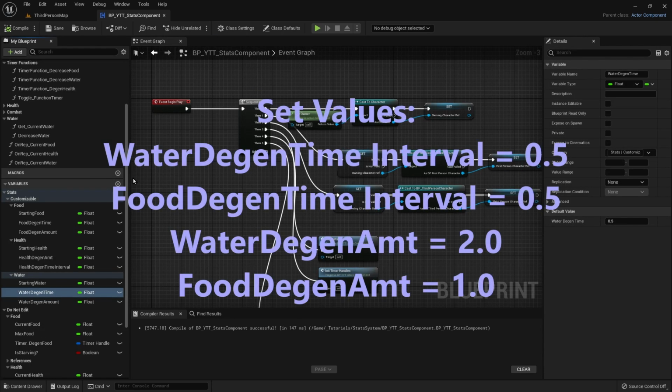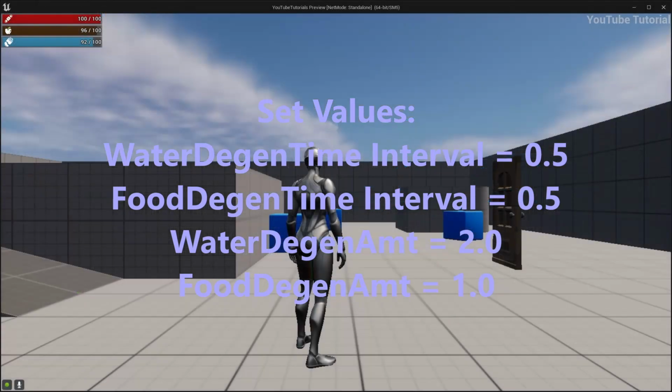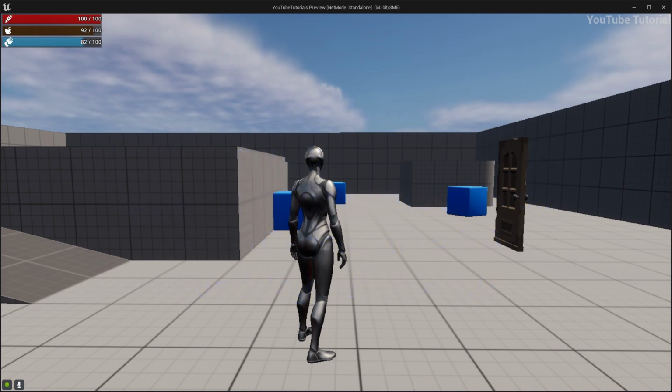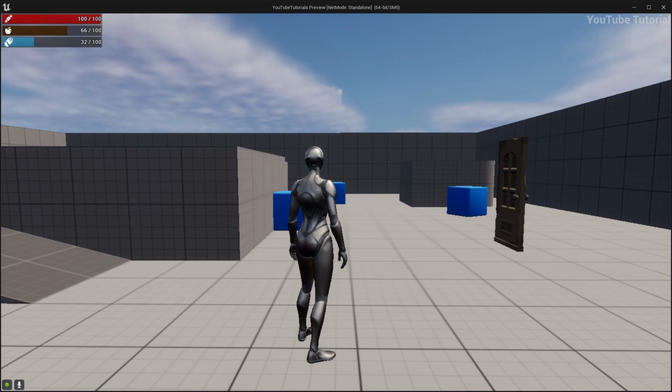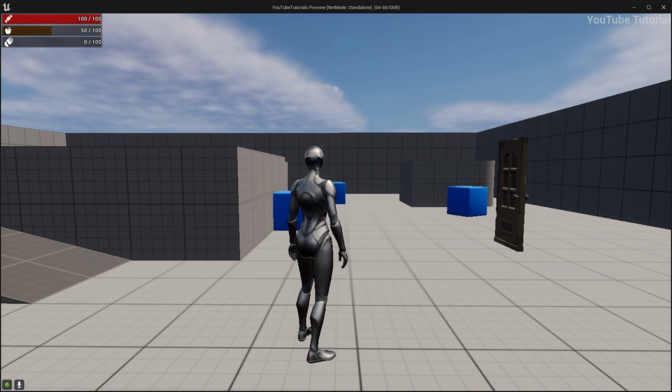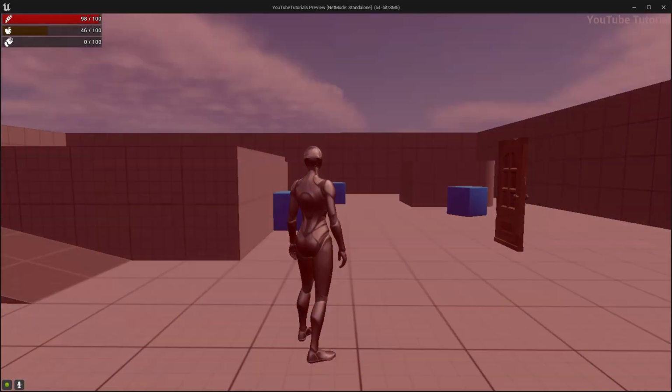So let's go ahead and see our work in action. All right, so as you can see, our water is going down a lot faster than the food. It's not very smooth right now, but you can always make the amount tinier and the time interval tinier in order to make that a lot smoother. Let's see what happens when we become dehydrated. All right. Uh-oh, we are totally taking damage because we're dehydrated.